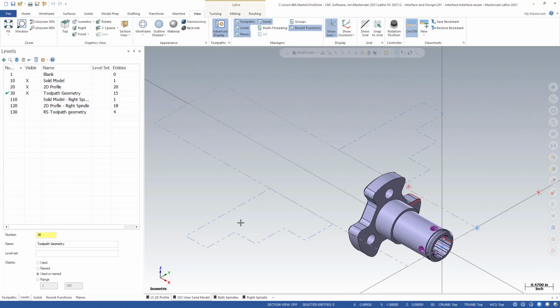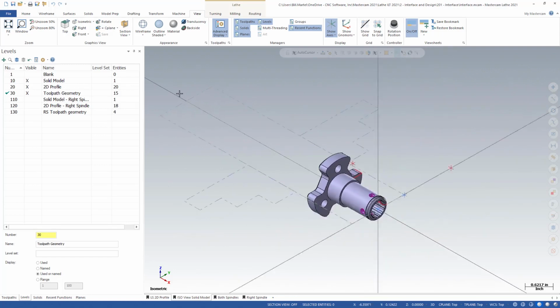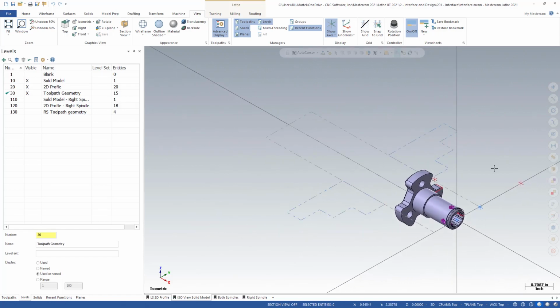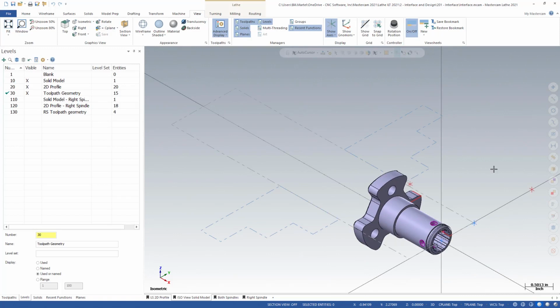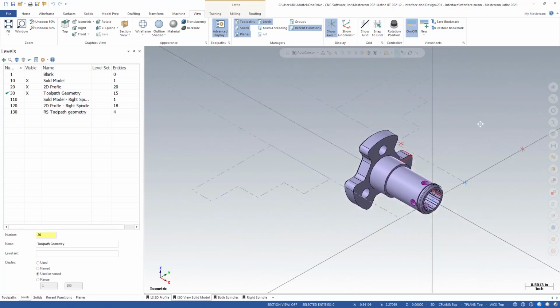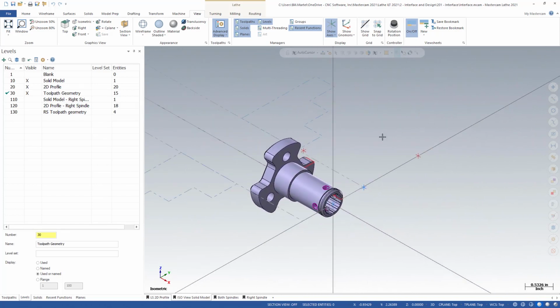So the first thing I can do is zoom in and out with the middle mouse button. If I put the middle mouse button up here, I'm going to zoom in and out relative to it. If I put it over here, I'm going to zoom in and out relative to it. So I'm rolling my middle mouse button. To pan, I'm going to hold down the shift key, hold down my middle mouse button, and I can pan the part around on the graphics view.